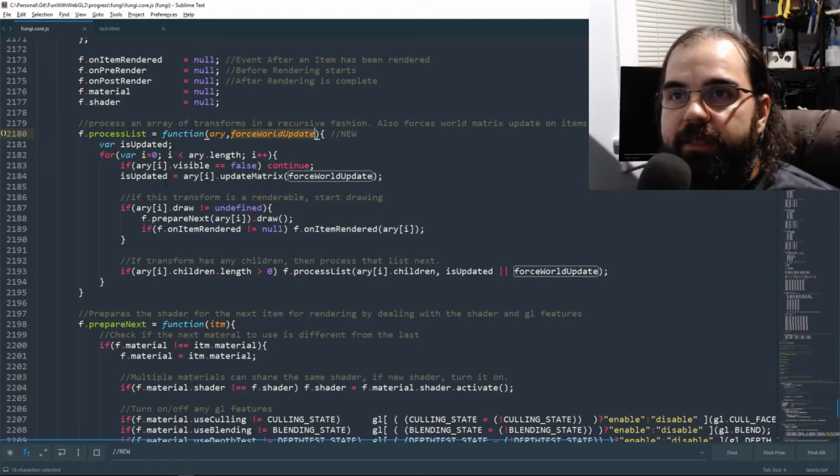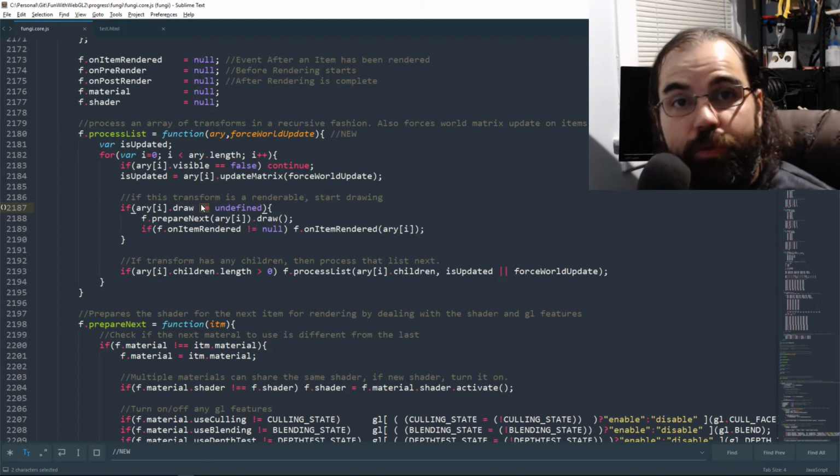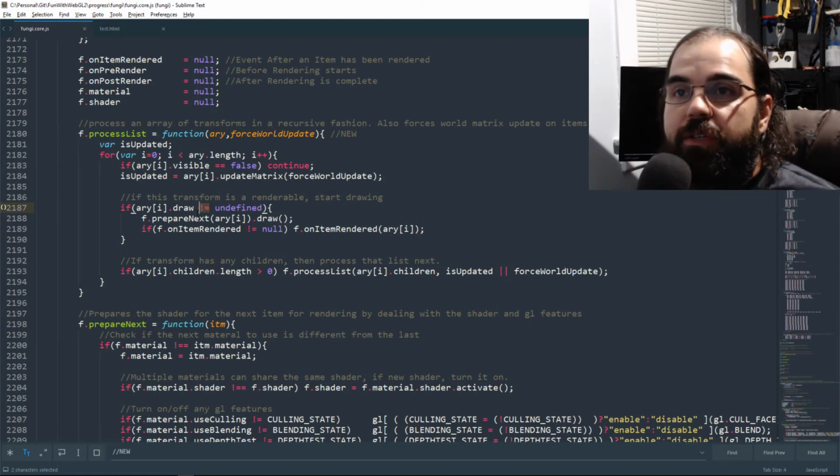And it's pretty much a lot of the same stuff. We check to see if it's visible. We continue. We do the update matrix. We push in forced. But like I said, since it's the initial start, it's going to be false, so we're not going to force it. And we check to see if it's updated. We check to see if the object that we're rendering has a draw event. Because remember, now we're going to be able to put transforms into our scene to act as empties or parents or boxes or folders or whatever, or just containers. So if there is a draw event, we prepare it and we draw it, and then we say it's been rendered.